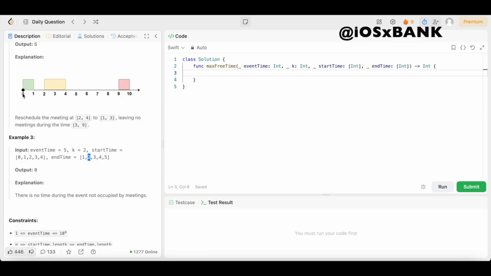because one meeting starts at 0, ends at 1. Then the next meeting starts right away at 1 and goes to 2, right? Then we go to another meeting that ends at 2. Then we got another meeting after that that starts at 2, and that ends at 3. So we have a meeting from 0 to 1, from 1 to 2, and from 2 to 3. Then we have a meeting right here from 3 to 4, right?